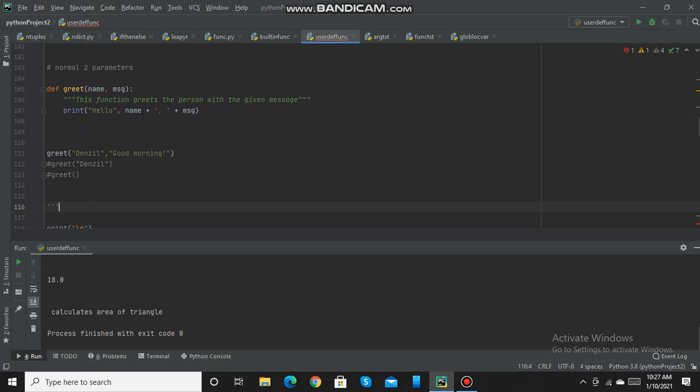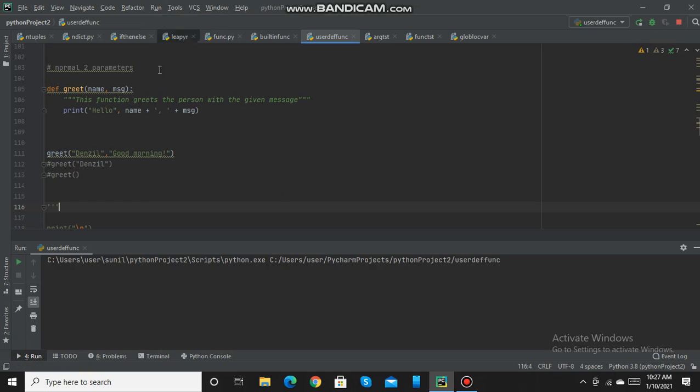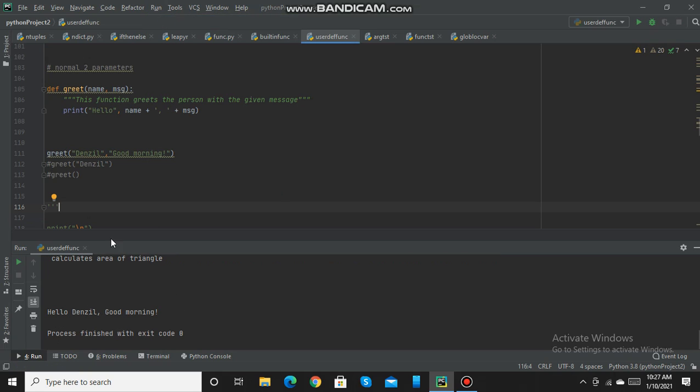Now here in this function greet, I am having two parameters, name and message. So it will print hello, name and message. So I am calling this function here using Dencil as the name and good morning as the message. So it is printing hello Dencil, good morning. Now suppose I pass only one argument, then it will give me an error because the other argument is a required argument. So we'll see that.